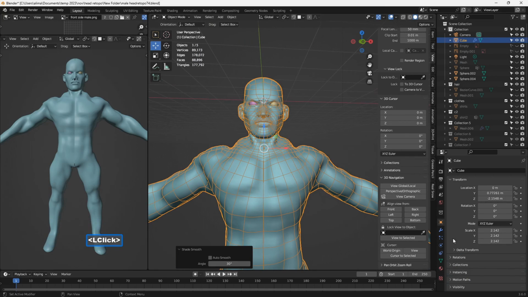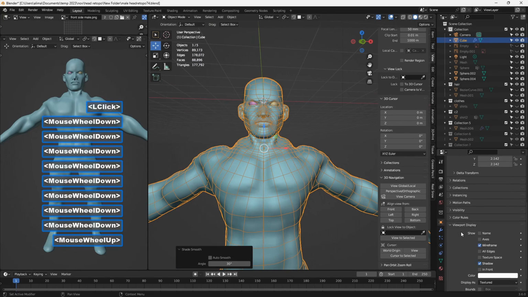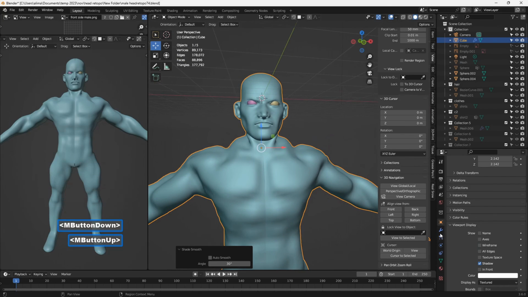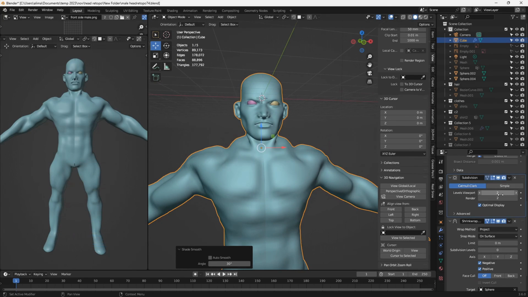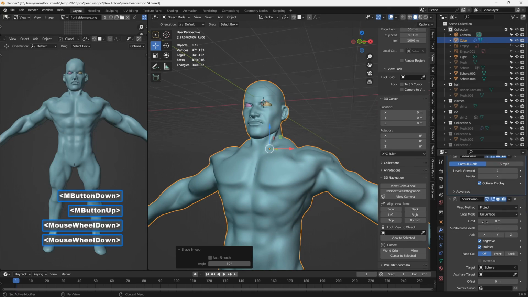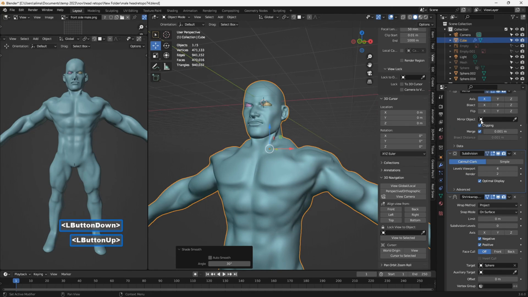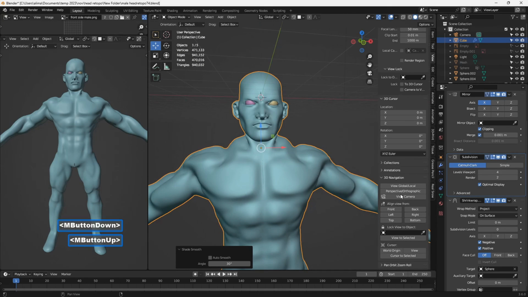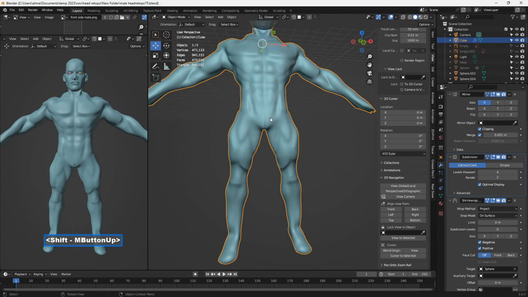I'm going to go here, turn off this wireframe. So this is what things look like now, right? If we take our subdivision up, now we have this. We're going to zoom back. We can see that there's an issue here.